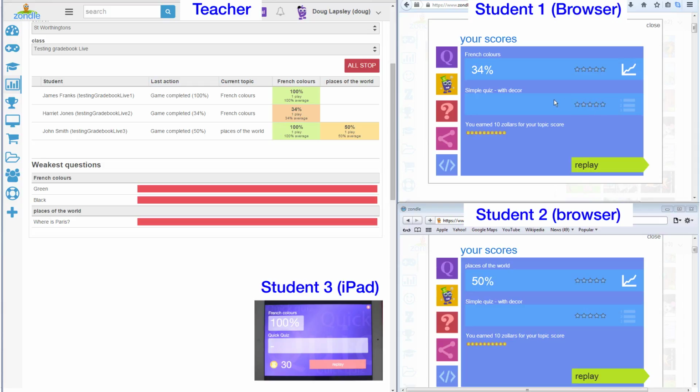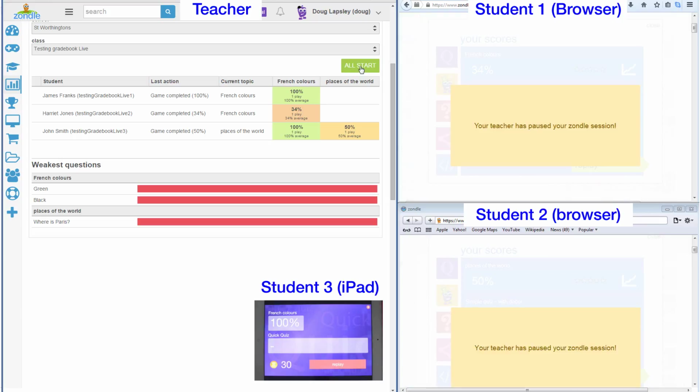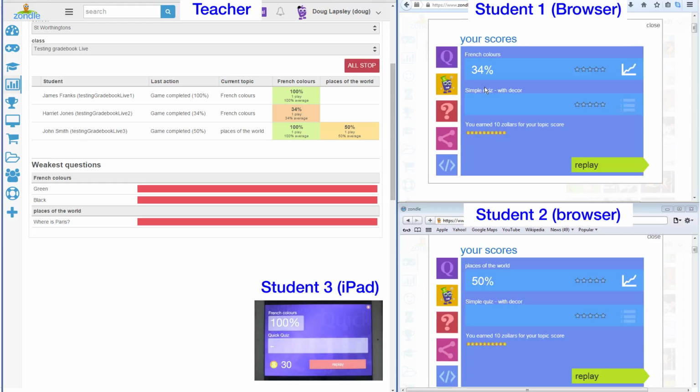So that's all there is to it, apart from the one last feature here, which is the all stop button. And this is hopefully quite a useful one. This enables you to prevent your students from playing any more for a moment, so that they can stop and listen to you. So all you have to do is click on all stop, and when you click on all stop, the game pauses, or whatever the student's doing just pauses, and they can't do anything at all within their windows. The same on mobile again as well. And then if you click on all start, it switches back on again.